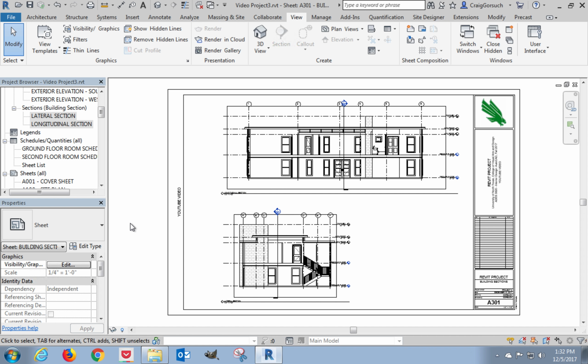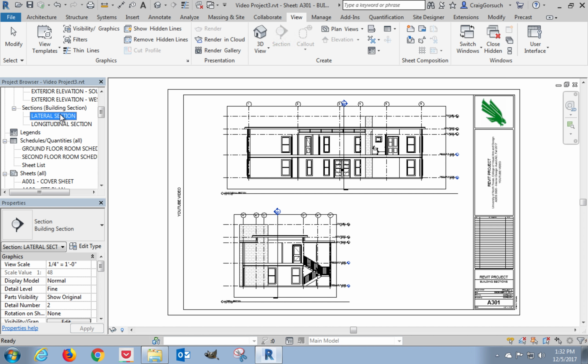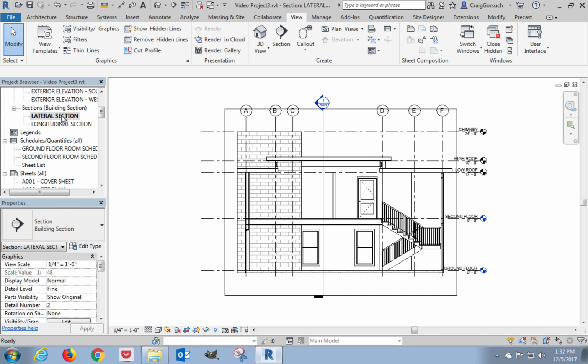Okie dokie, we just got done placing our exterior elevations and our building sections on our sheets. And what we're going to do is open up these views. We need to move around in them because there are some things in here that we need to tweak. So I'm going to start with my lateral section.